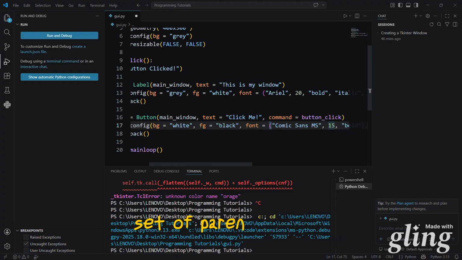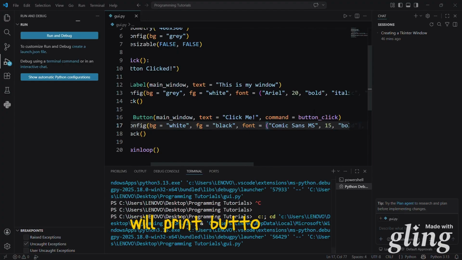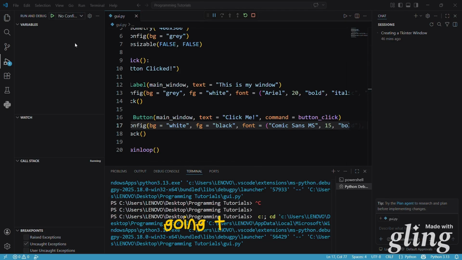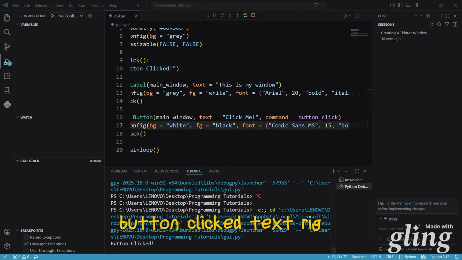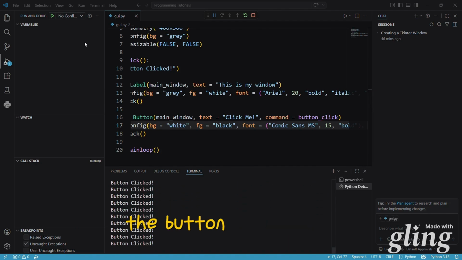When you add a set of parentheses, it automatically becomes wrong. So the best advice I can give you there is not to add parentheses. So when we run our code, our button now has a function that will print button clicked in the terminal. So when I click the button, we're going to have a button clicked text right here in the terminal. Click, click, click, and we can click it as much as we want, and we'll keep on having the button clicked right there in the terminal.